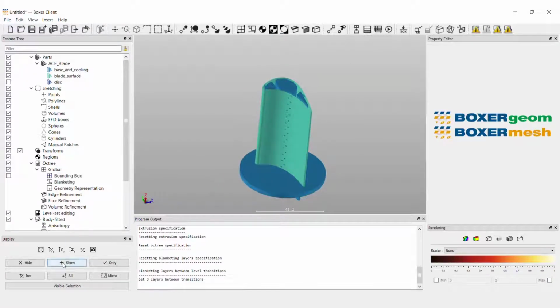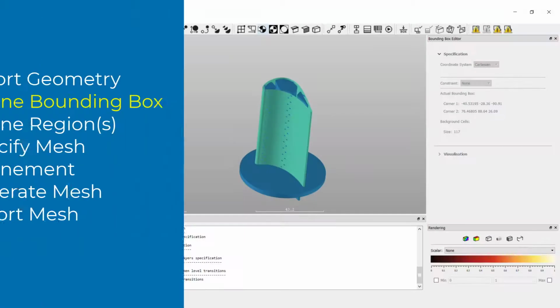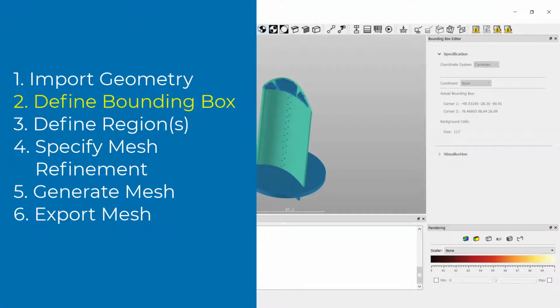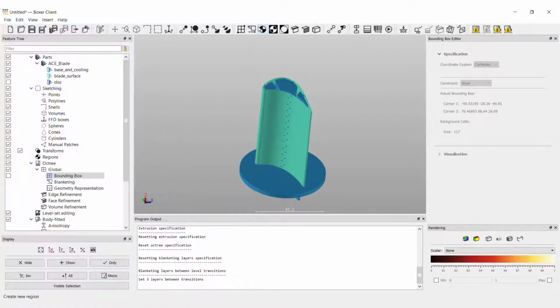Once you have imported the geometry, we will move to the mesh setup phase. The first step is to set up a bounding box to define the extents of the mesh domain. Click the Edit Bounding Box, which can be found on the toolbar at the top. This can be Cartesian or cylindrical, and it can be defined using various methods.